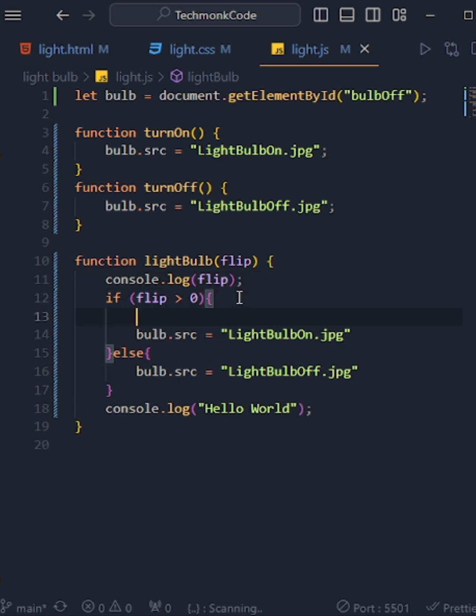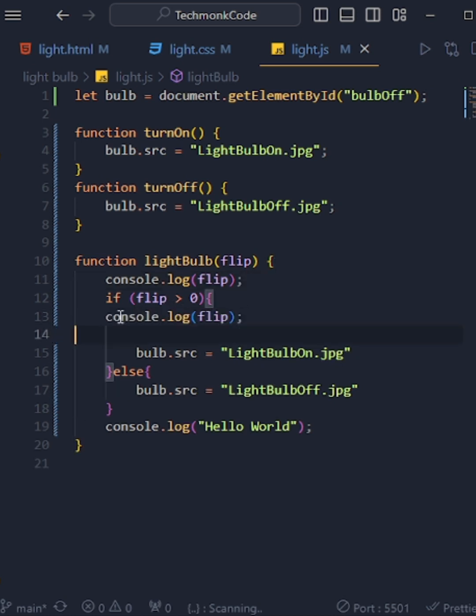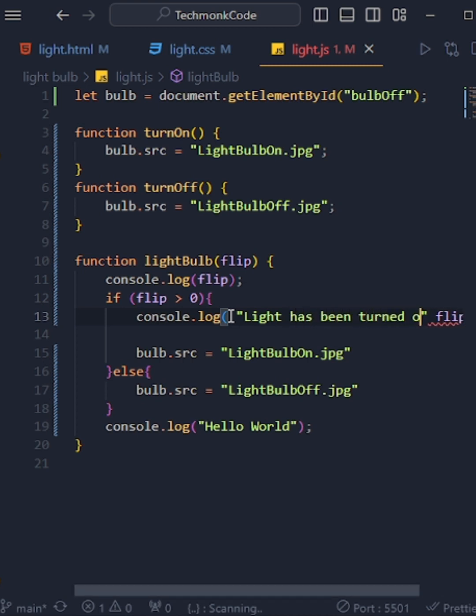In fact, I want to actually do another console log. So let me copy this and put it here. I want the computer to first of all tell us what flip. If the flip is greater than 1, tell us what flip has been touched. So I can just write a code here to say the turn on has been clicked, light has been turned on, something like that. So light turned on, light has been turned on.